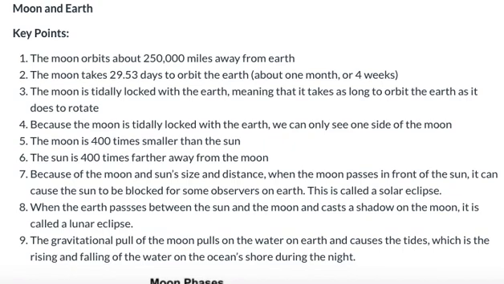5. The moon is 400 times smaller than the sun. 6. The sun is 400 times farther away from the moon. 7. Because of the moon and sun's size and distance, when the moon passes in front of the sun, it can cause the sun to be blocked for some observers on Earth. This is called a solar eclipse.